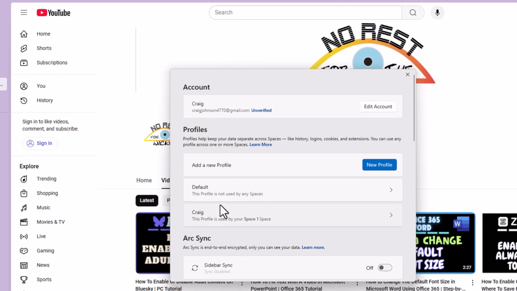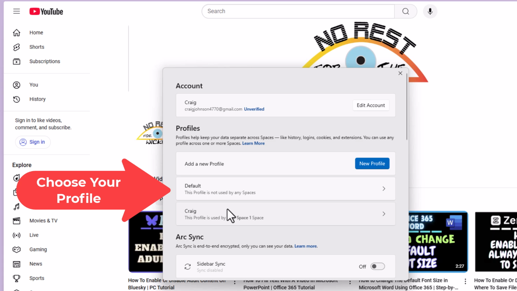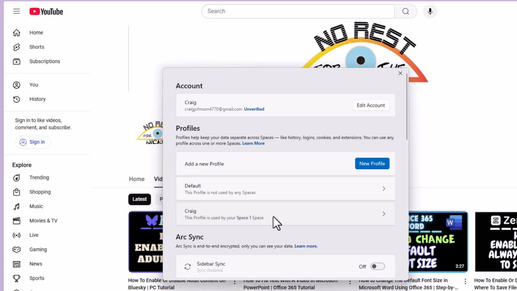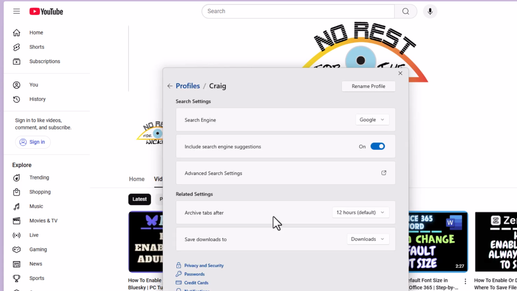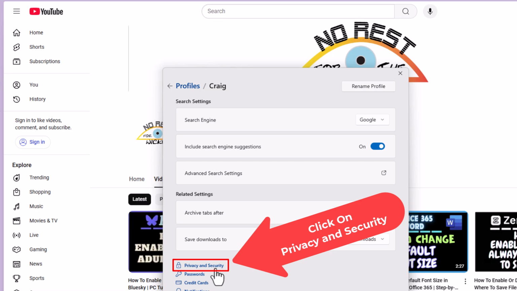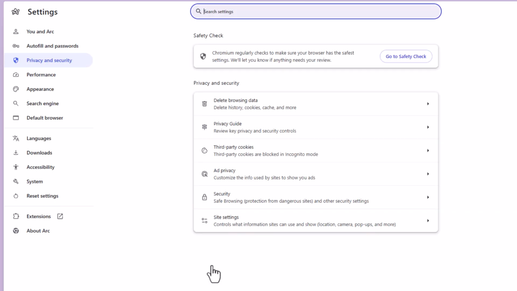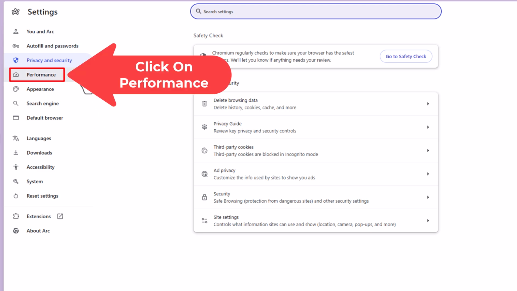Now in the little dialog box that opens up here, under Profiles, you want to choose your profile. Then you'll go down to the bottom down here, down to where it says Privacy and Security. Click on Privacy and Security. Then on the pane off to the left-hand side here, you want to click on Performance.